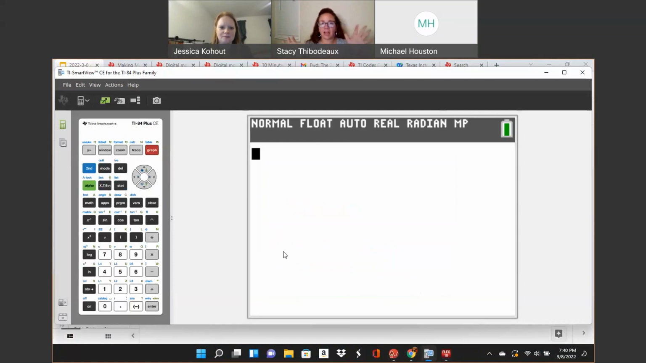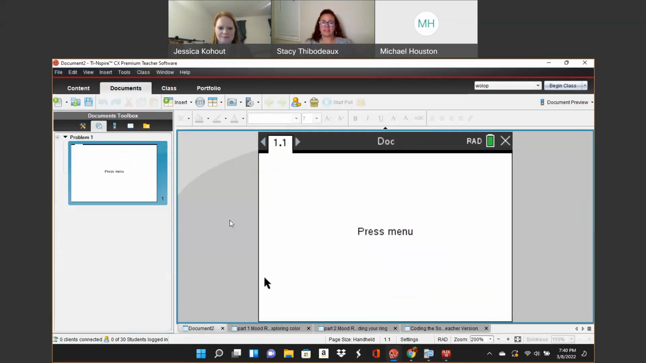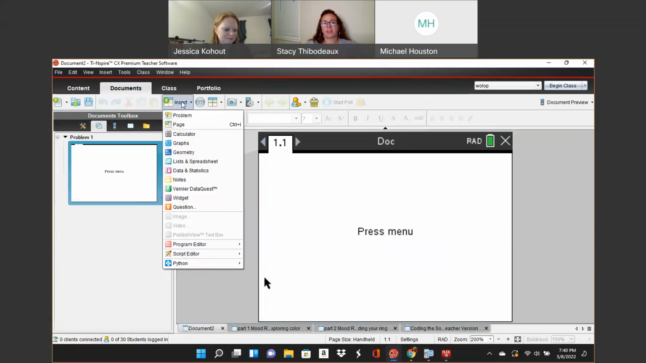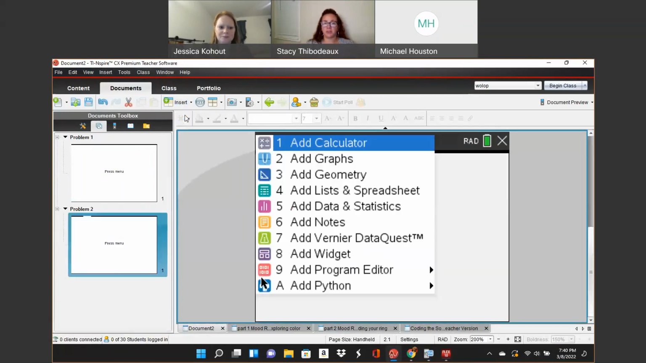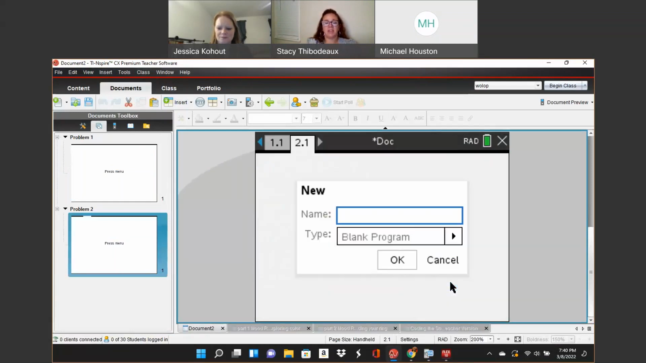Okay, so we've been talking a lot, right? How do you program? How do you code? I'm going to show you on the Nspire first. This is what a blank document on the Nspire looks like. If I want to create a new program or a new page, I'm just going to insert a new one and add a Python. Math and science people, you obviously know a lot of the functions of the others. So I'm going to add Python, and I'm going to call it Bright.